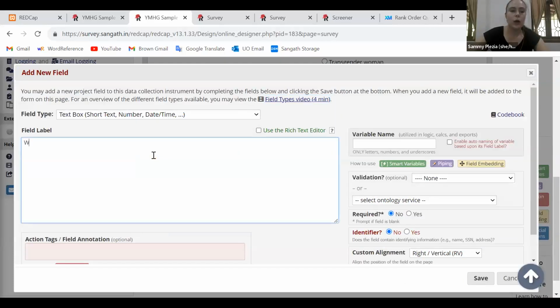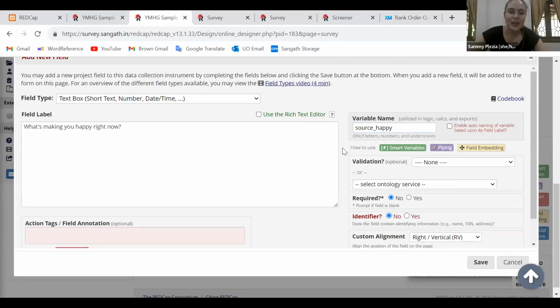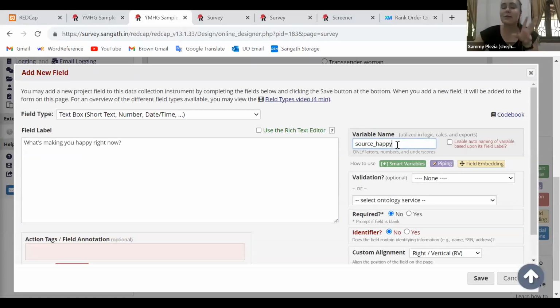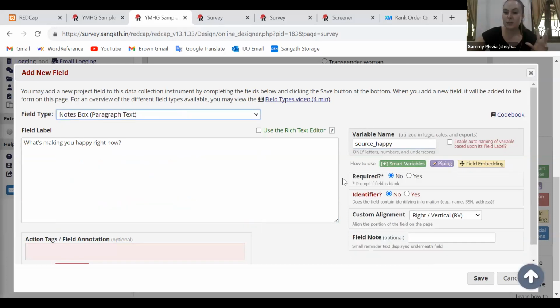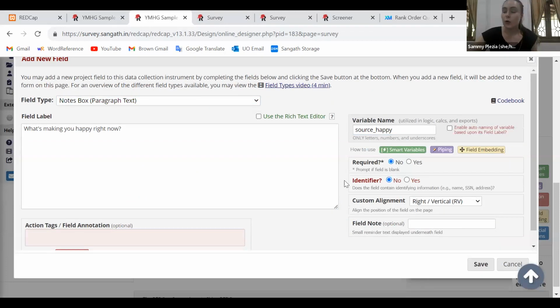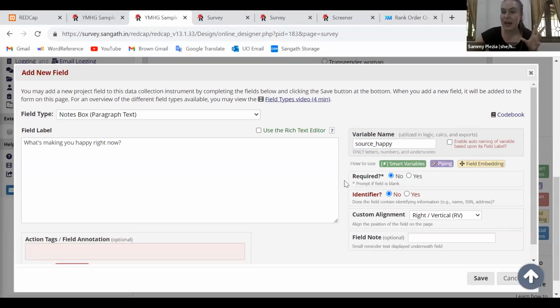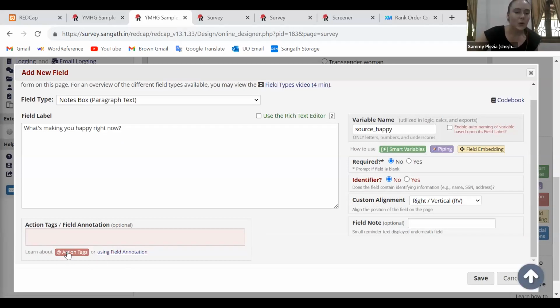So let's try it. What's making you happy right now? And we can call this source underscore happy. There's no science for naming this. You just want them to make sense while you do it. And I want this one to be a notes box because I want to have a lot of space in order to write down what's making me happy. But we don't want too much space. We want to put a character limit on it.